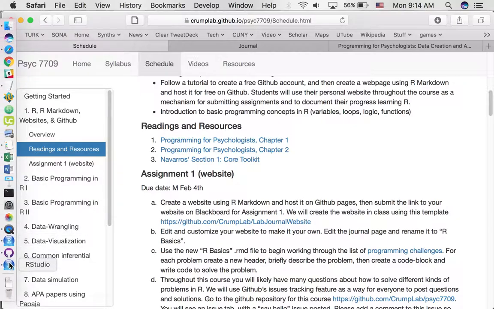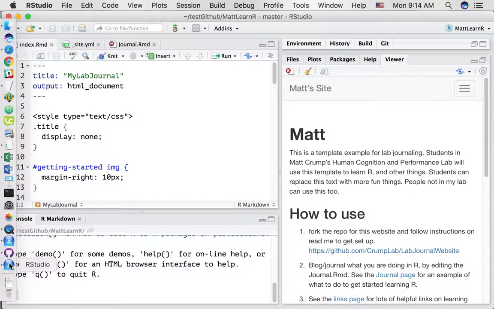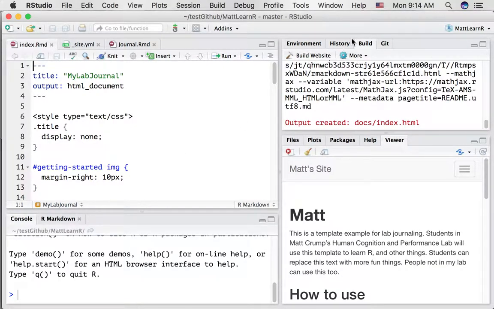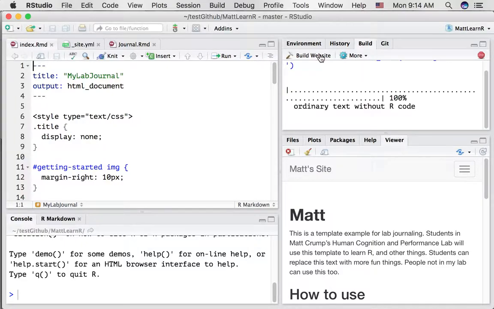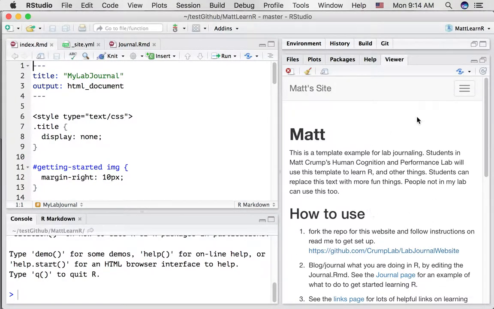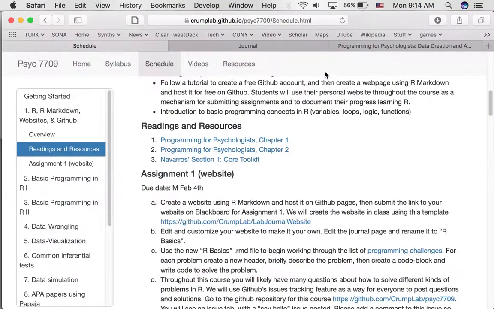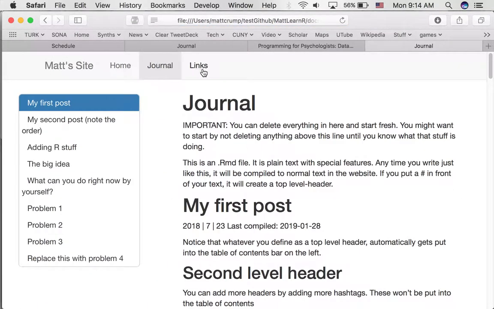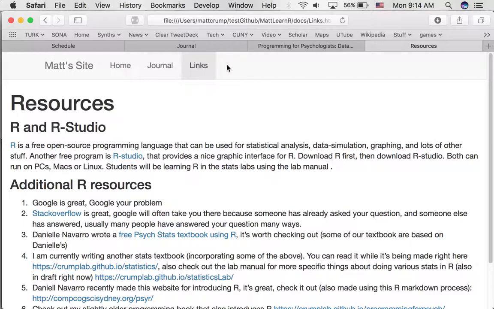Okay, let's go to RStudio, where we have the code for this website. And let's take a second to remind ourselves what this website looks like. So first I'm just going to build the website. Wait a couple seconds here as it compiles. Here it is, shown in the viewer pane. Click this button, we can check it out on a browser. It's got a front page and a couple other pages.